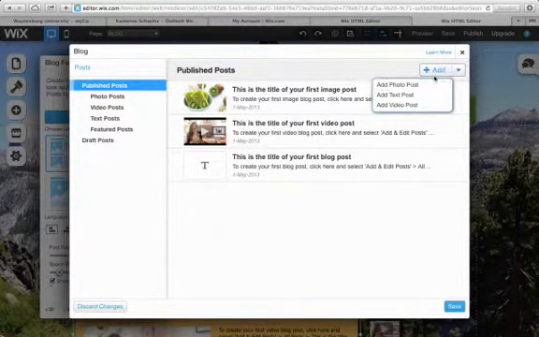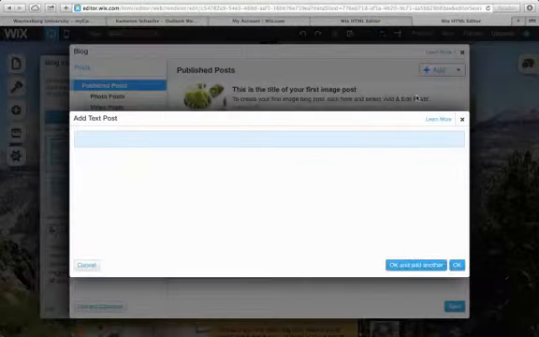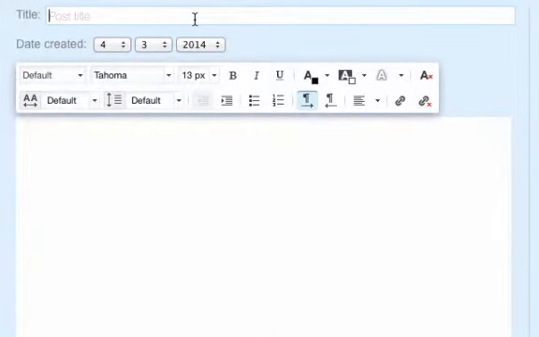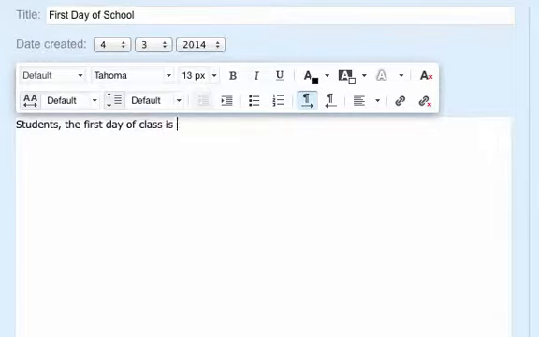So we can click add, and we can add whatever we want. Say add new text post. Title the post, we'll say maybe first day of school. And down here in the box is where you're going to actually write the contents of your blog. And maybe you say, students, the first day of class is approaching. Come prepared and ready to learn.